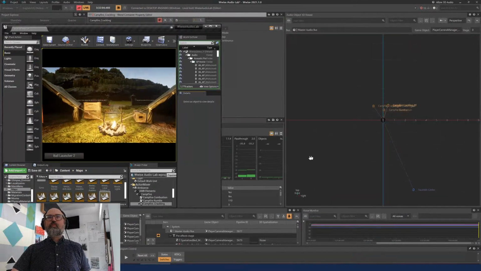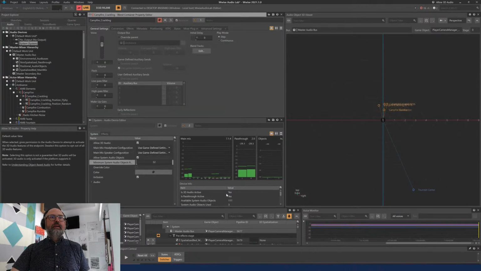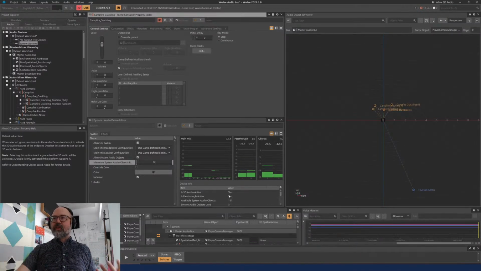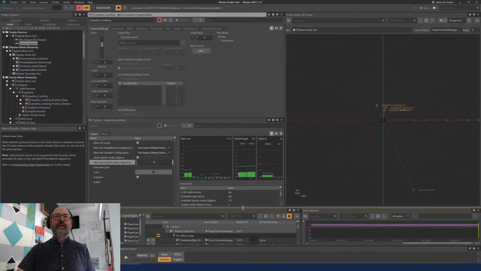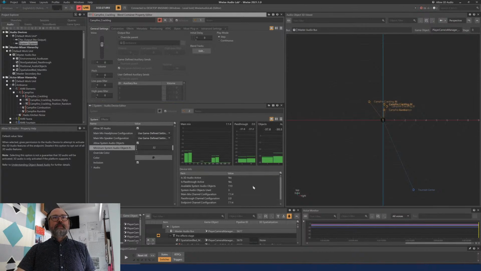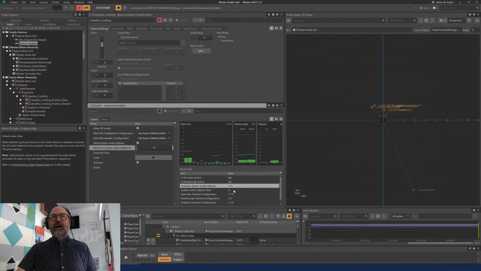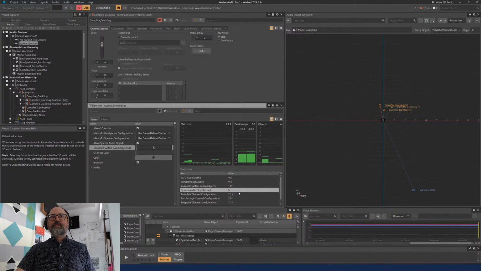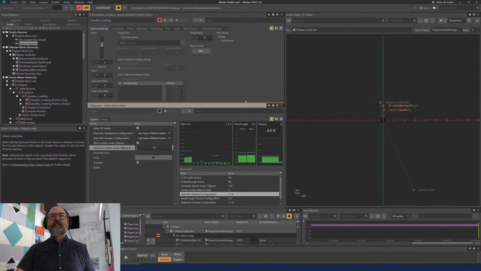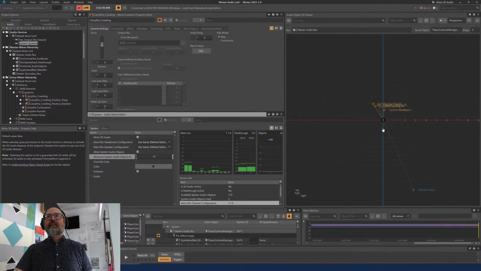And now objects are toggled on. So just like that, 3D audio has become active. So Wwise has dynamically changed to meet the changes in the output configuration that I've set as a user. And bam, we're seeing all the cool things happen. We're getting an available system object count, how many are being used, what the main mix configuration is being set in. And over here in the Audio Object 3D Viewer, this is so cool.